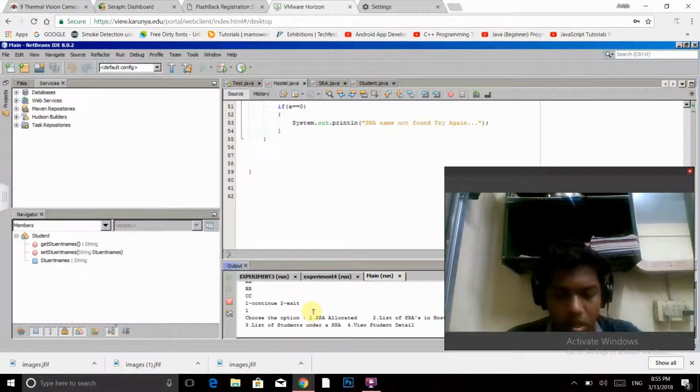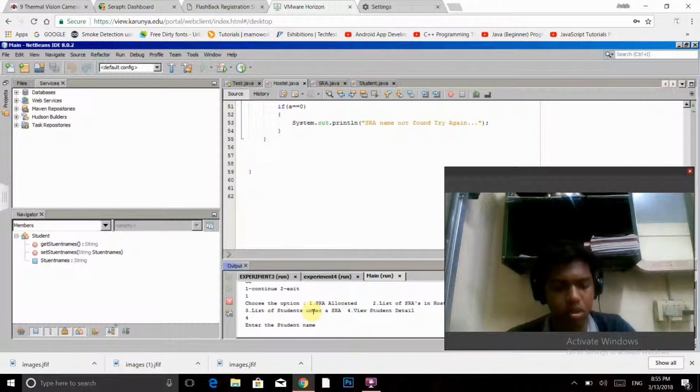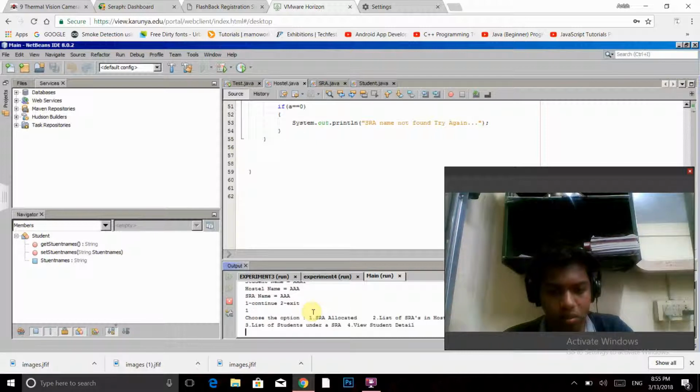Another thing we can do is view student details. Just enter the student's name, and we can see where the student is and where the SRA is. Then there is the list students under the SRA function. In that case, you just enter the SRA name, and you can see how many students are allotted accordingly. So yeah, that's how the program works.